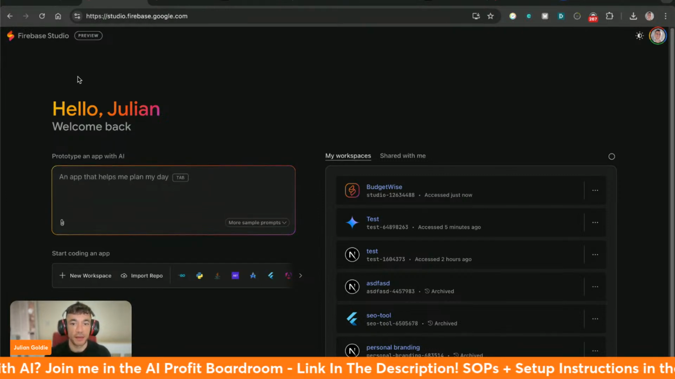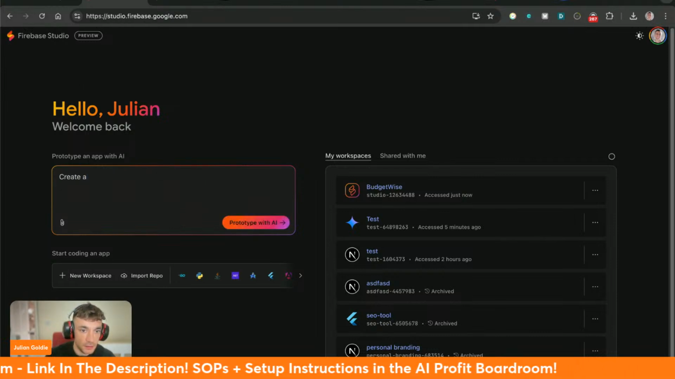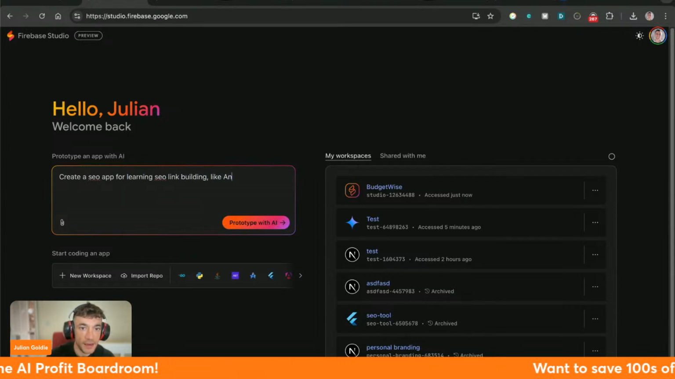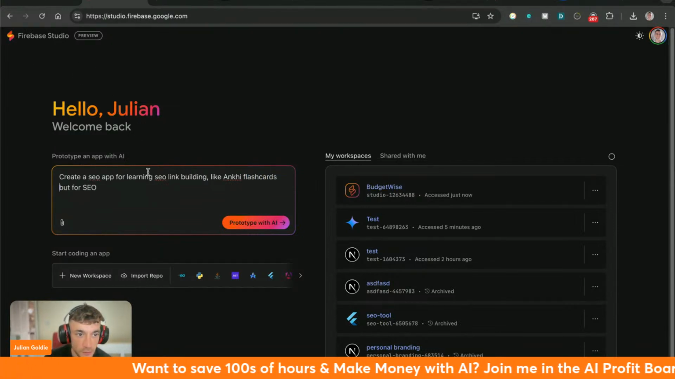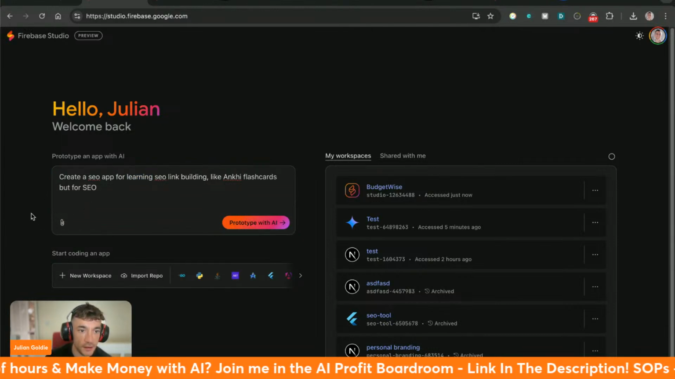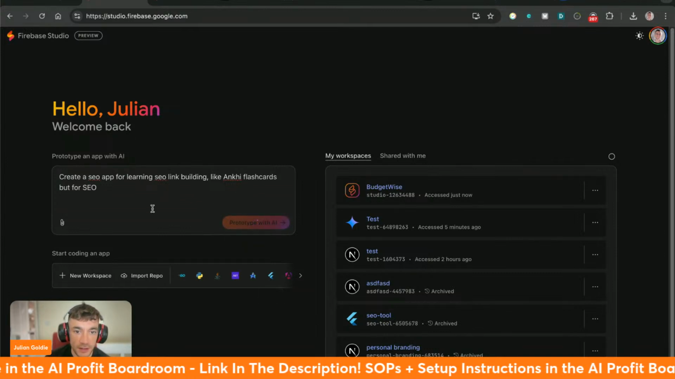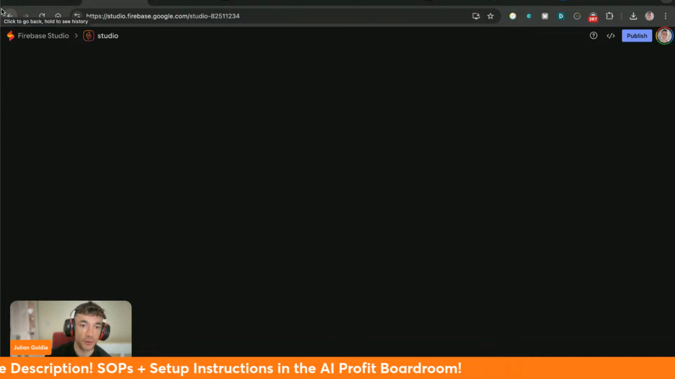Let's come up with a new idea. Let's say, for example, we want to create an SEO app for learning SEO link building, like Anki, but for SEO, right? Anki is like a flashcard app. So we'll just put Anki flashcards, but for SEO. So we'll plug that in. You can also attach images here. So if you have an idea of what you want to insert there, you can insert it over here. But we're going to go with prototype with AI just for keeping it simple and easy. Like you can see, you could also ask ChatGPT to modify the prompt for you to improve it.